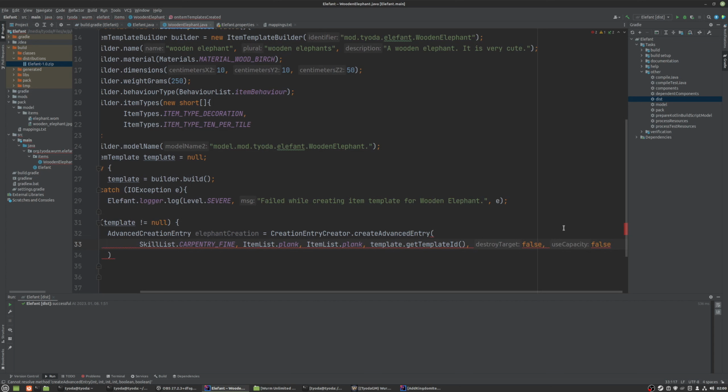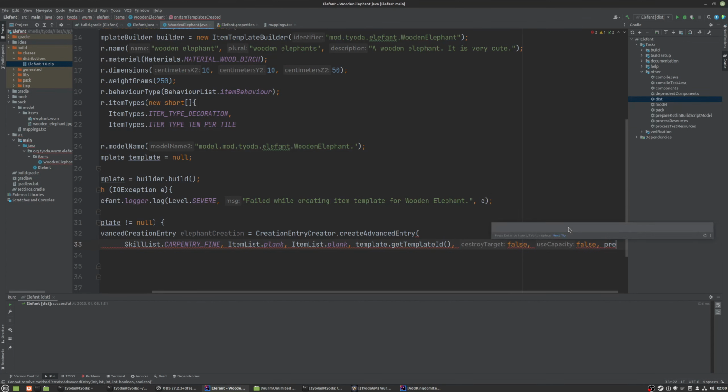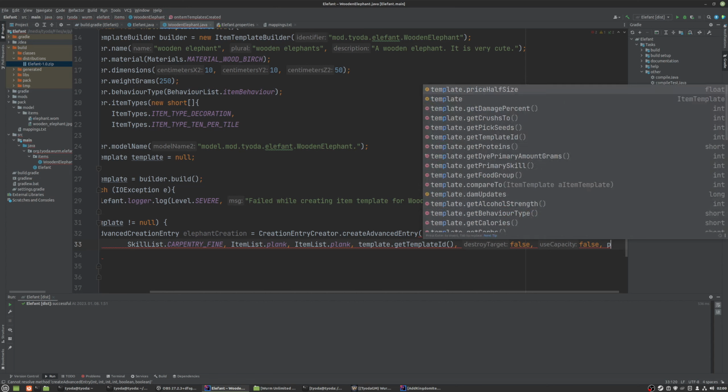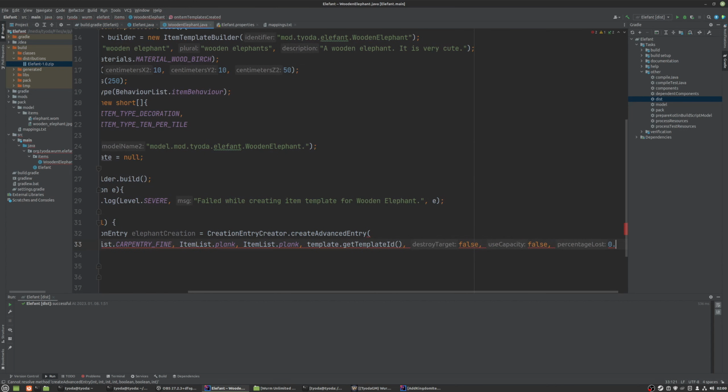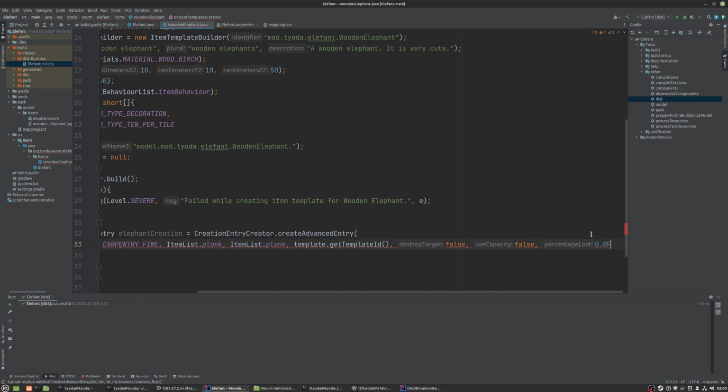Again, not sure what that means. Then percentage lost. Percentage lost should be a float, so a number ending in a big F or small f. This, I assume, means how much the items should lose from their weight if you fail. Again, not sure. Let's set it to 0 in this case. Then whether the 2 items we used should be destroyed, which is true.